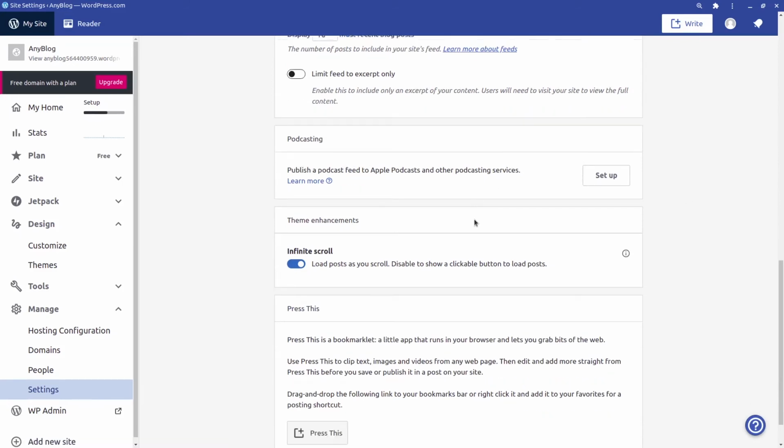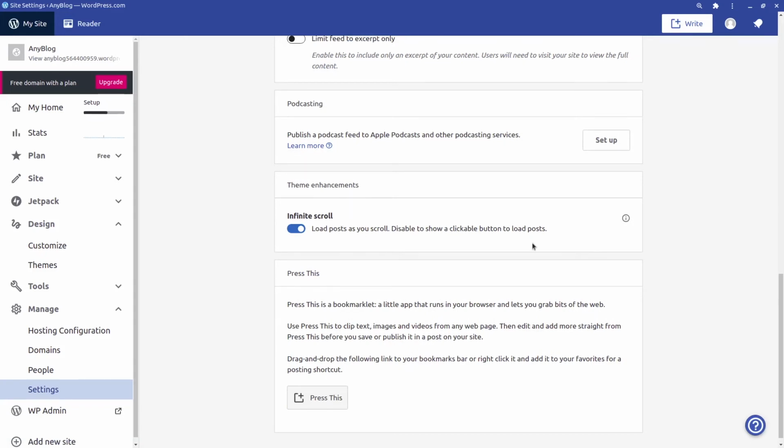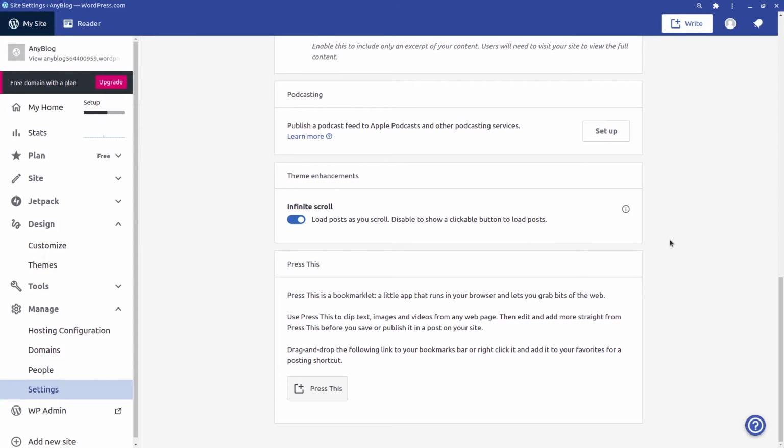And then you have this infinite scroll, which is kind of like Facebook, Instagram, those where you can scroll infinitely. So it won't stop and show you a clickable button to look more, so it will straight away load the post whenever you scroll to the feeds or the post.